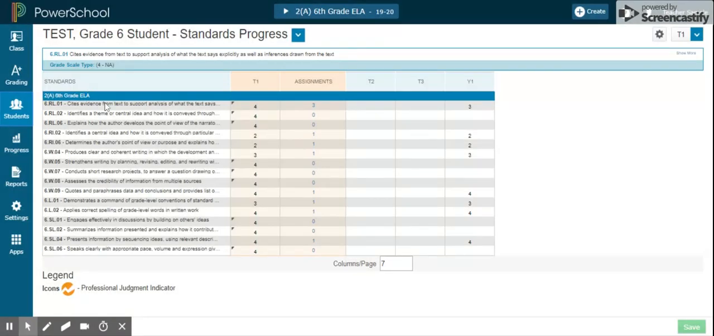Now you'll see on this screen that you're looking at all of the standards for this one subject for a particular student, and the student's name is at the top. My student's name here is Test, grade 6, but you would see your actual student's name. And you can see here the grades that we already entered. If you are using your gradebook for assignments, you'll see the number of assignments associated with each standard. Most people are not using this, so you'll just see all zeros.